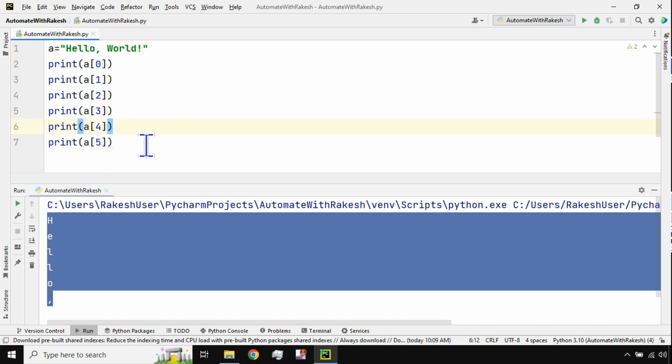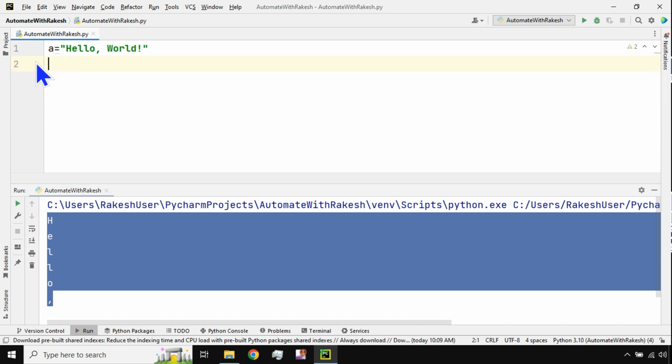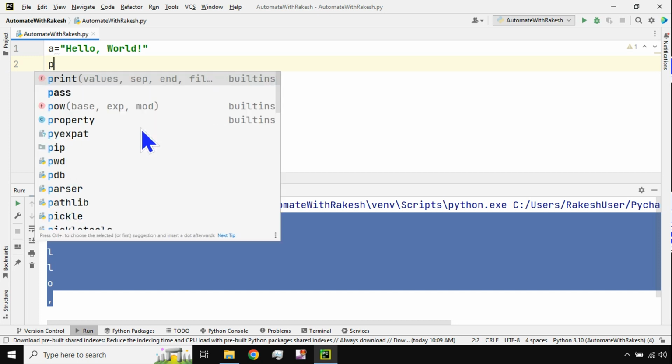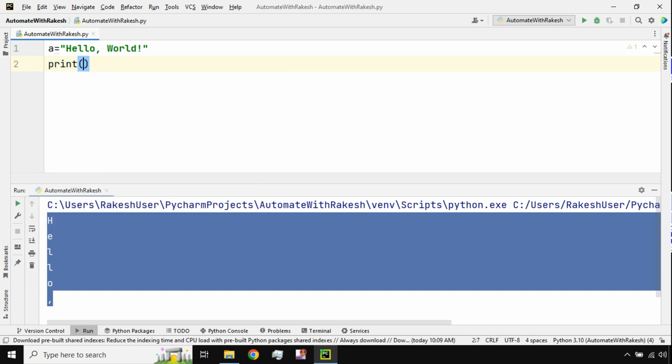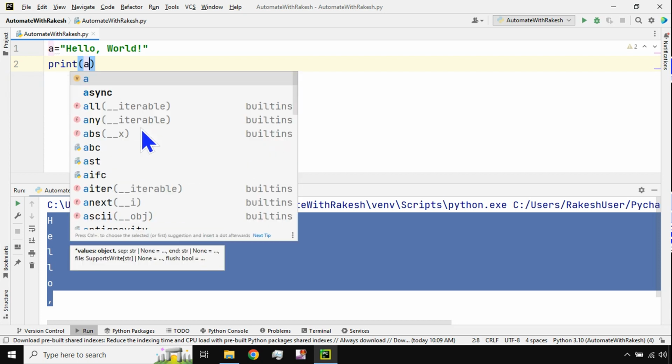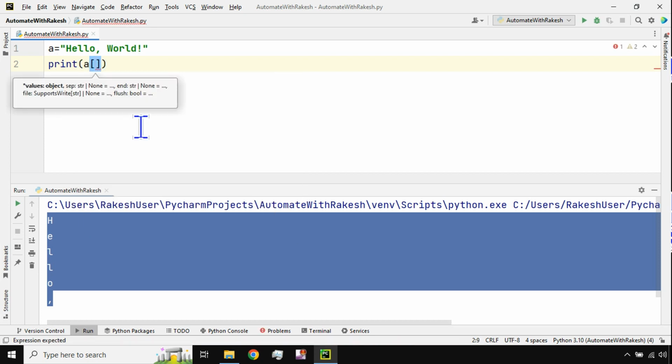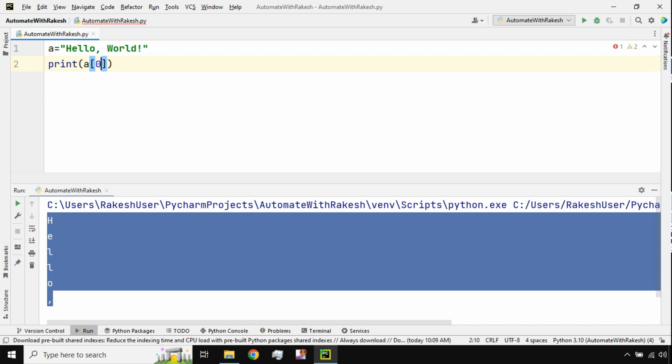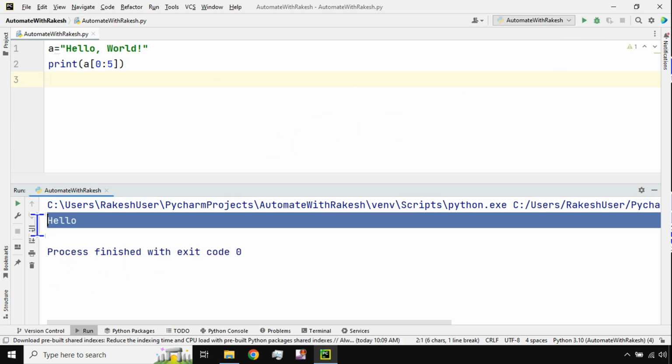Okay, interesting. What if, Rakesh, you will say, Rakesh, what if I want to print everything at a time? Okay, that can be done. Let's say I'm going to say print, and then I will say A in square bracket. I'm going to mention from 0 to let's say 5. Okay, 0 to 5 I want to print. Okay, now if I do this, what would be the output if I hit on run? So the output is hello.